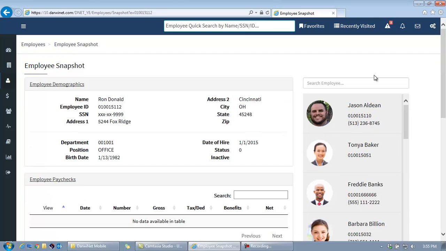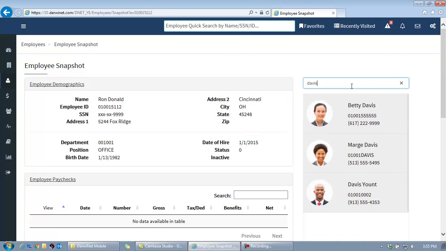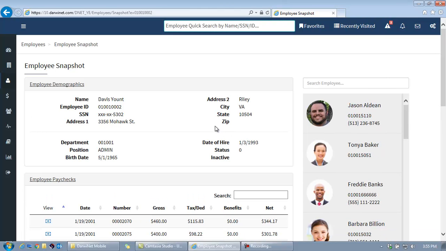And I can scroll through all the different employees that I have access to and choose an employee on the fly, very similar to the employee search area. I can do that same searching through here. It dynamically will search down just to the employees that have that criteria. Anybody with the name Davis, I can jump to that employee on the fly if I need to see information about that.